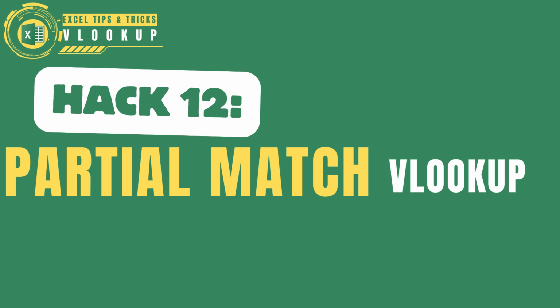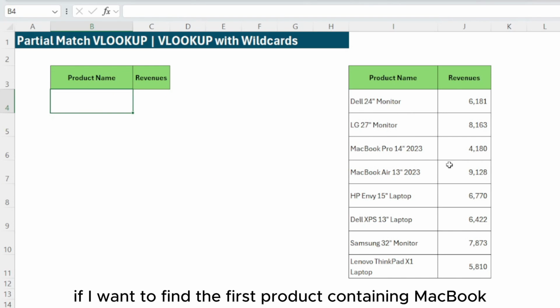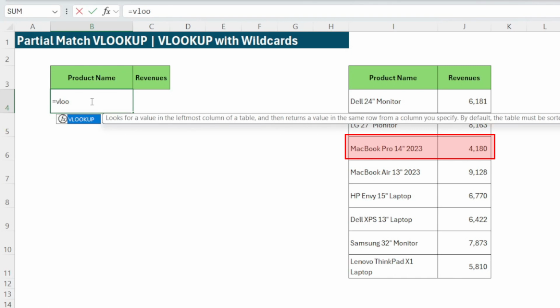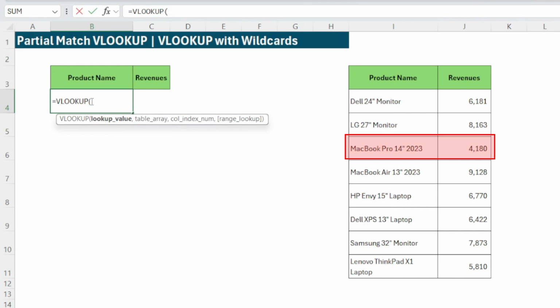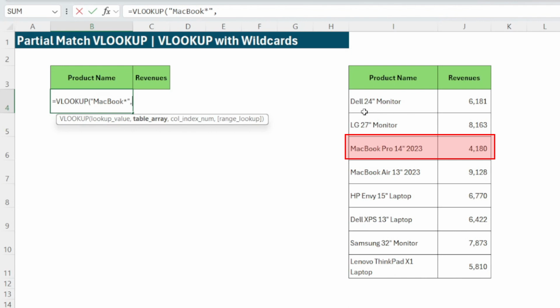Hack 12. Partial match VLOOKUP, also known as VLOOKUP with wildcards. Let's say you want to find the first value containing a specific phrase. For example, if I want to find the first product containing MacBook, the asterisk will represent any string of characters after MacBook.